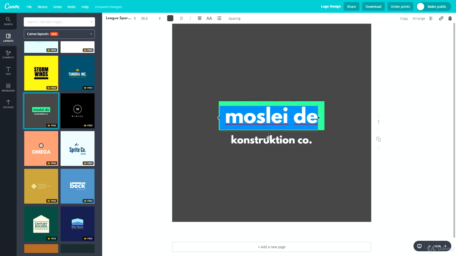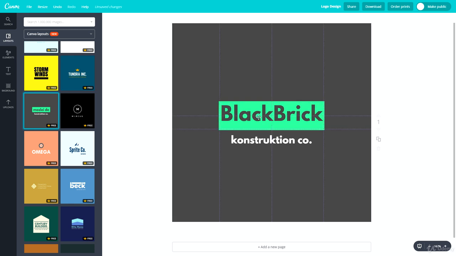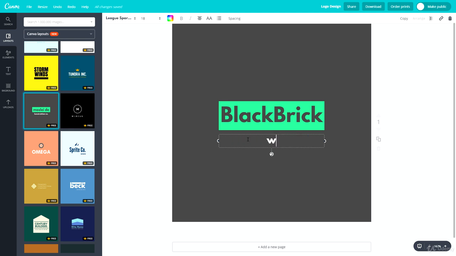So first of all, we'll change this bit here to Black Brick, like that, and make this box a bit bigger so it all fits in. And then, of course, you need to center it, like so. So that is now centered in the green box. And then at the bottom here, you can have your slogan or your web address. So I'm just going to put my web address.